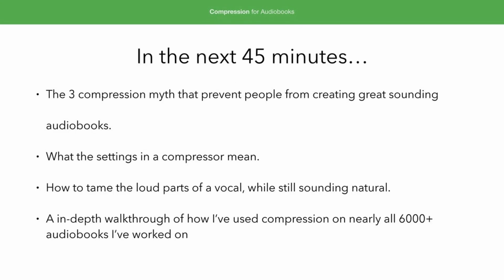There's a lot of audiobook listeners that will reach out because of your voice and they are driven to your voice. So in the next 45 minutes, we'll be going over 3 myths of compression that prevent people from creating a great sounding audiobook. And then what the settings mean in a compressor, just because compression can be so scary, honestly. When people first get into anything audio, it can be really scary for them. They get really nervous. They're not really sure what all of the settings do. And then after that, we'll figure out how you can tame the loud parts of a vocal while still maintaining a natural sound, which is super important.